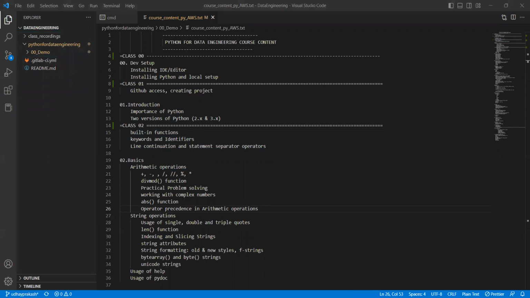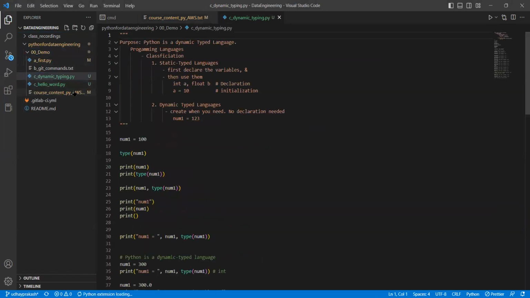Initially, to start with, as I told you about dynamic typing, that's what we learned in the last class. So after dynamic typing, I will tell you something else.